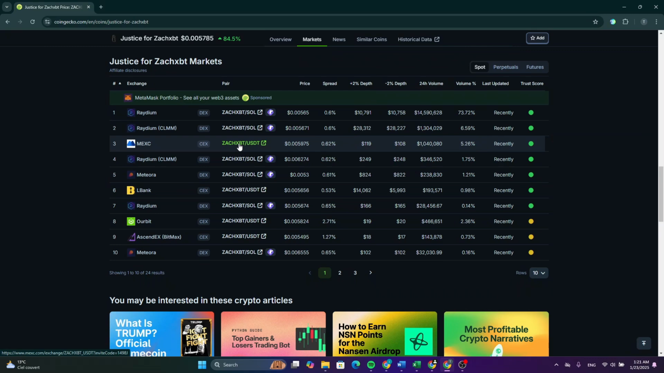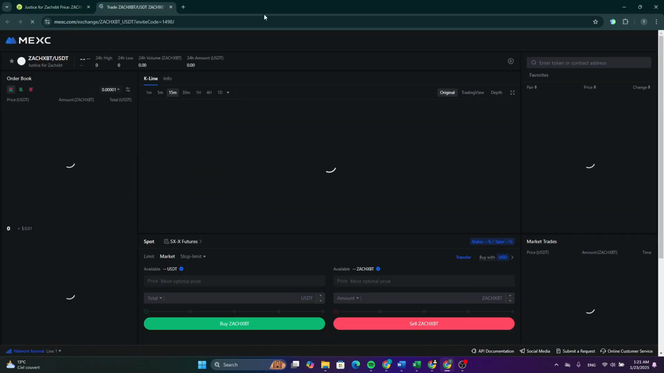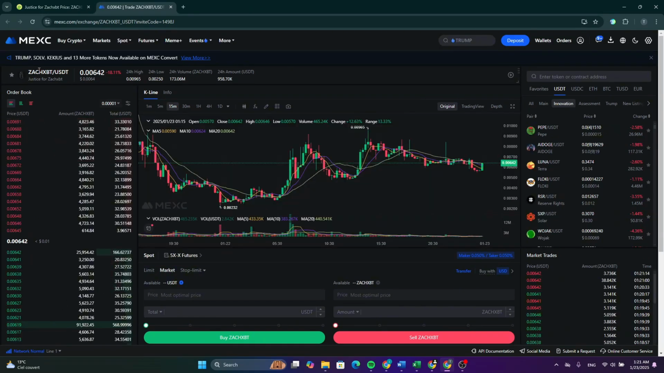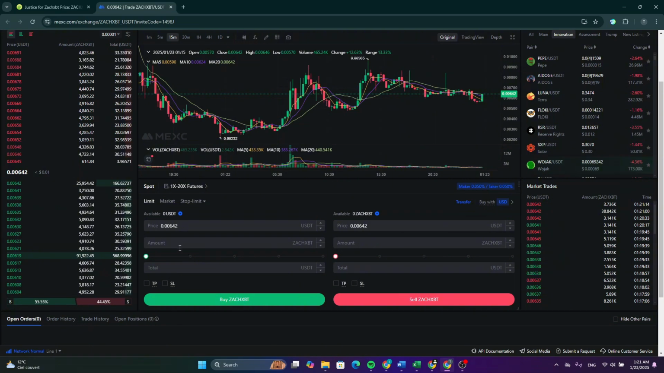After you create an account on MEXC and fund it with some USDT, click on the pair link here. You will be redirected to that token's trading page. What you need to do here is click on Limit; Market is the same. Now type how much you want to buy. Here you will see how much USDT you will pay, and after that click on Buy and you will be able to buy this token.